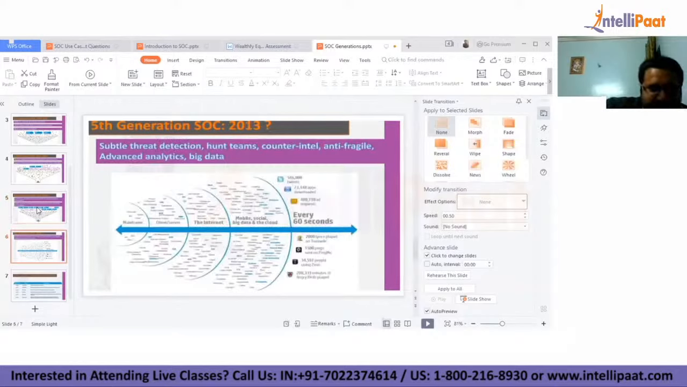does subtle threat detection. It can do threat hunting, can provide counterintelligence. It is anti-fragile, and it uses advanced analytics and big data.